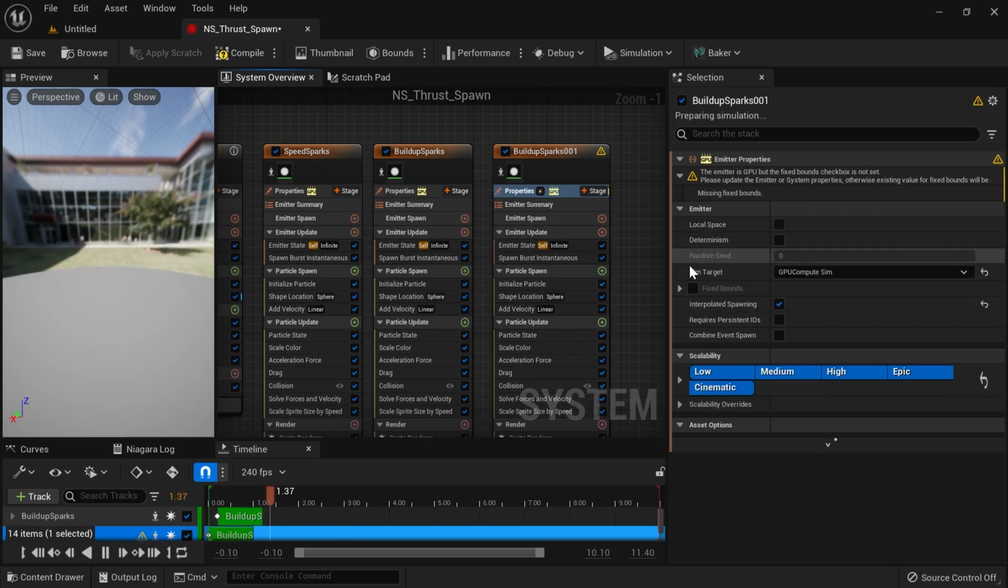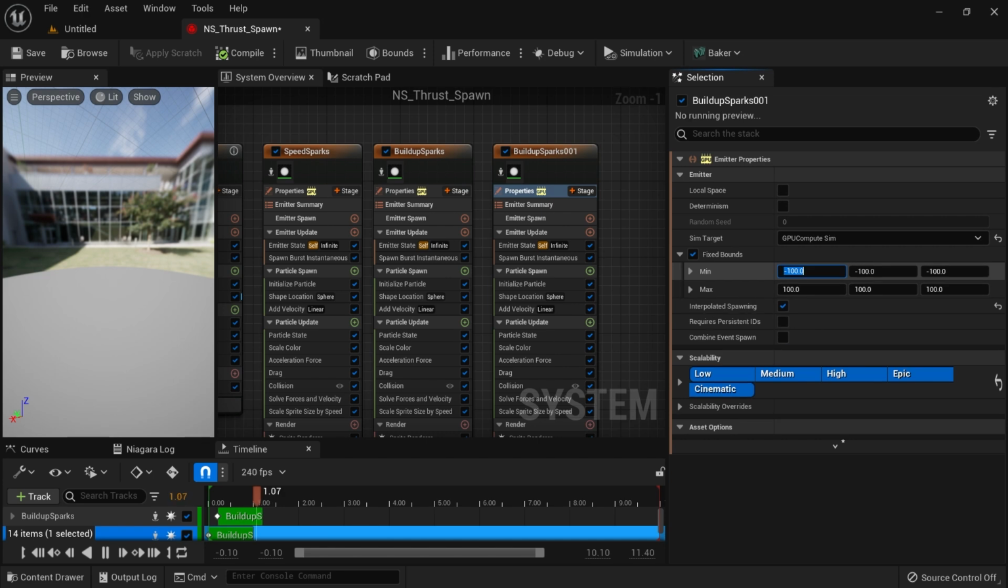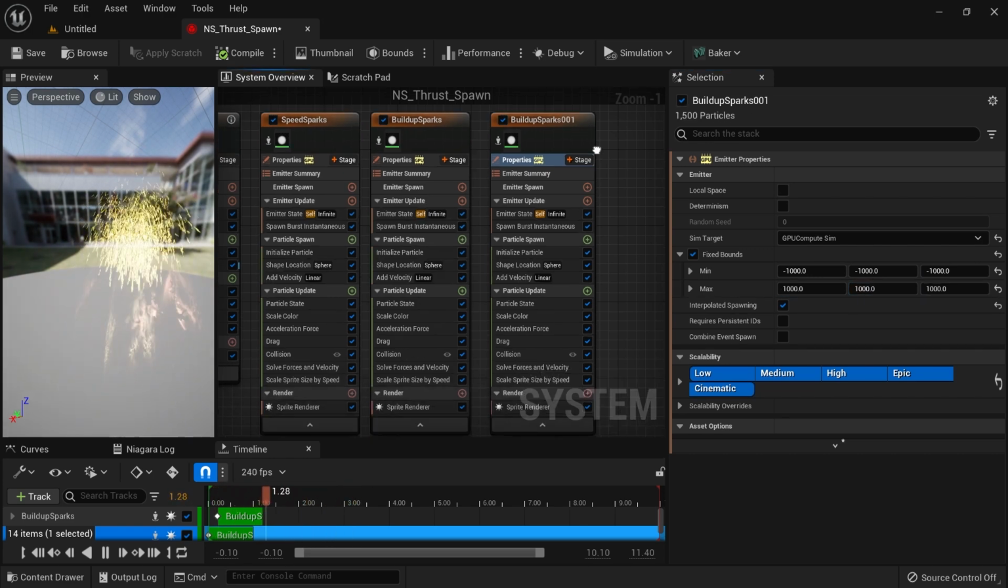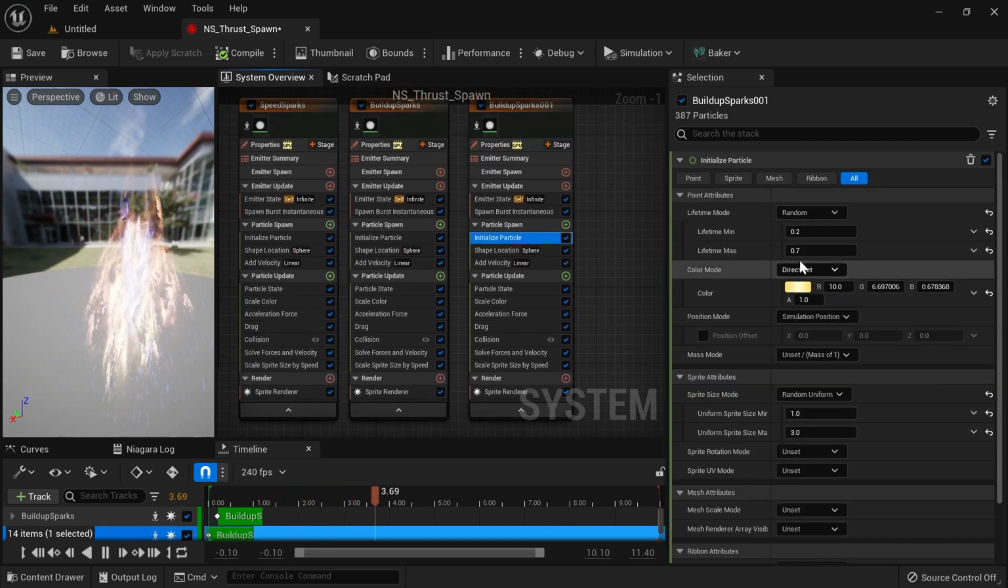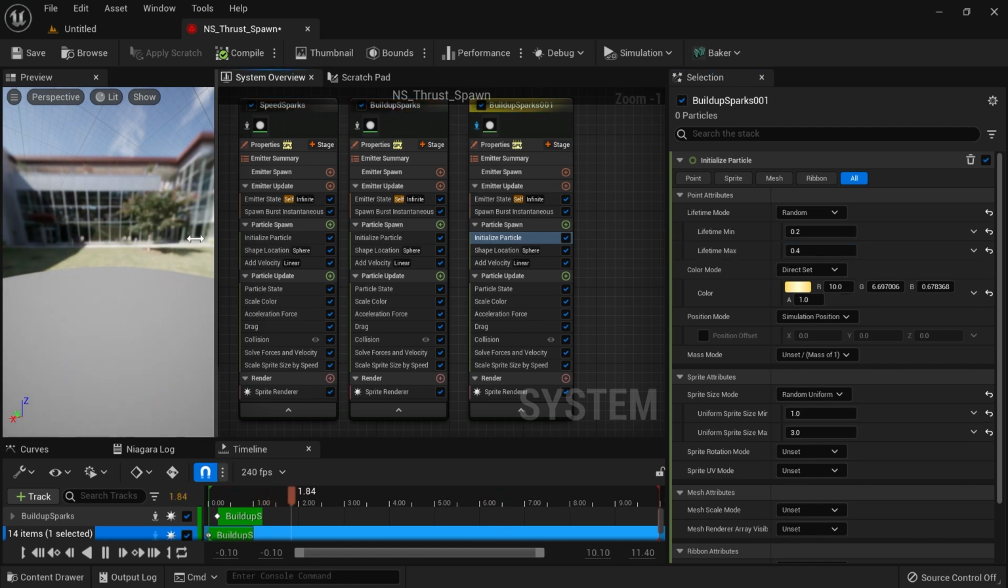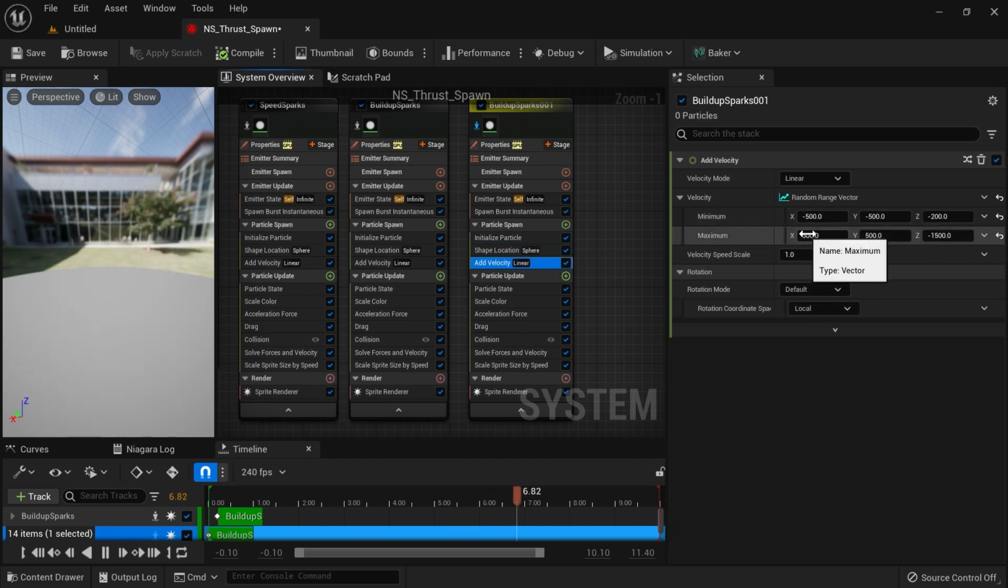So GPU, fixed bounds, 1, 0, another, another. Oh. Okay. So this one, I think we want this to live way less, so 0.4 is something really small. 0.4. The size, well, the size should be just about the same. That's fine.